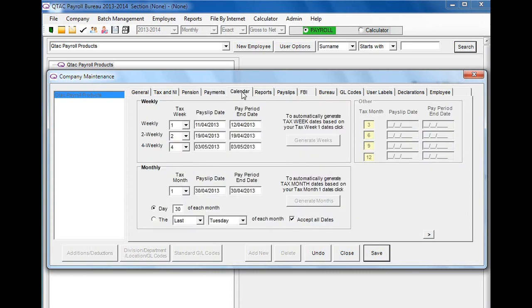The calendar allows you to set up the pay slip date and the pay period end date for that company, whether it be weekly, 2 weekly, 4 weekly or a monthly payroll. You can change the payslip date by selecting and changing and then hitting the Generate Weeks button or the Generate Months button. This will auto-populate the weeks forward. Please ensure that the Accept All Dates tick box is ticked and then save.